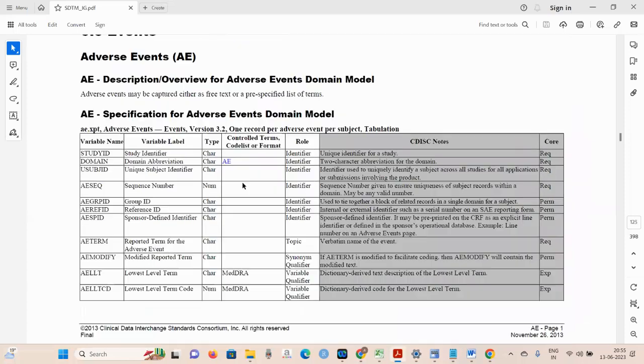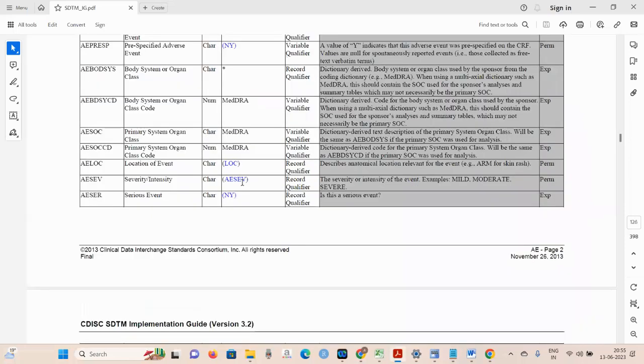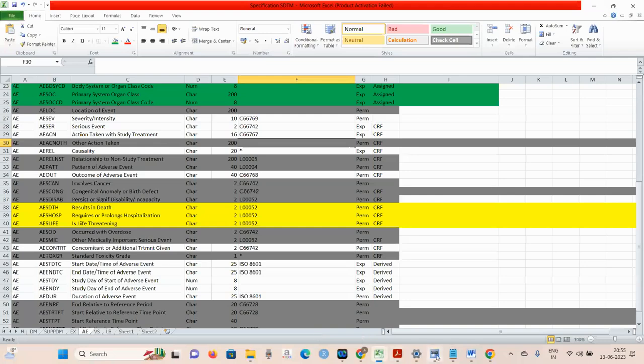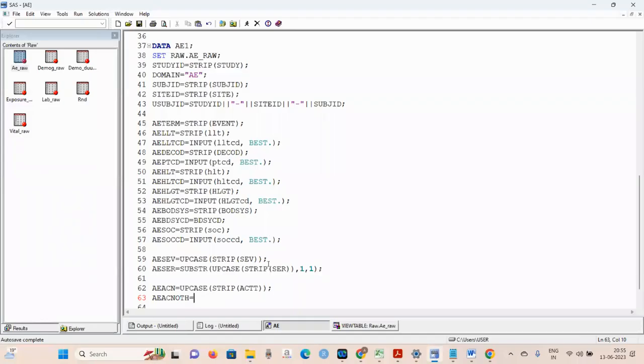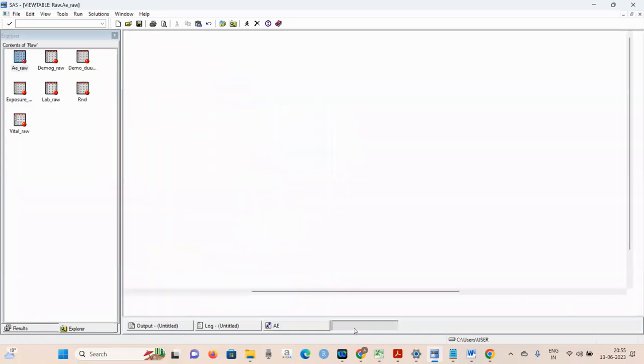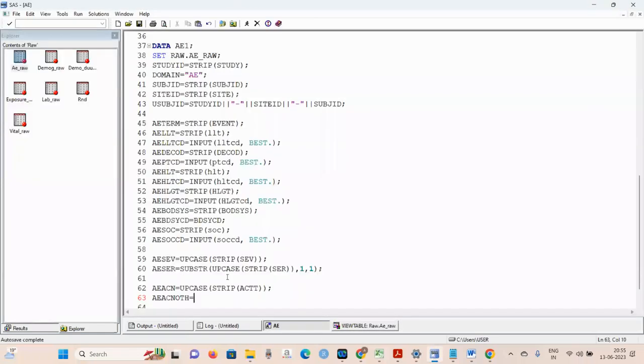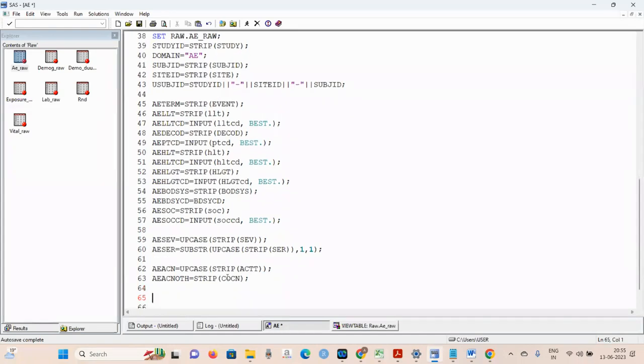So we are at the action other taken. We don't have any controlled terminology, so we are just going to directly map it as it is. So AEACNOTH, which is this one, and this is in character. Okay, so this one is done.